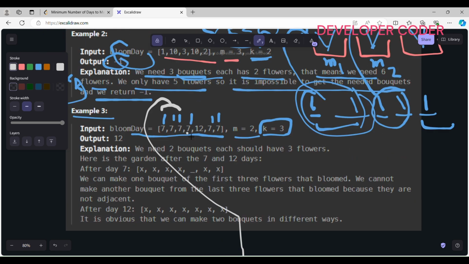Then after that this 7 is there, but what about this 12? This flower is not bloomed, okay. So these two 7s are not adjacent to each other, right? We need adjacent, side by side, okay. So here let's stop, okay.